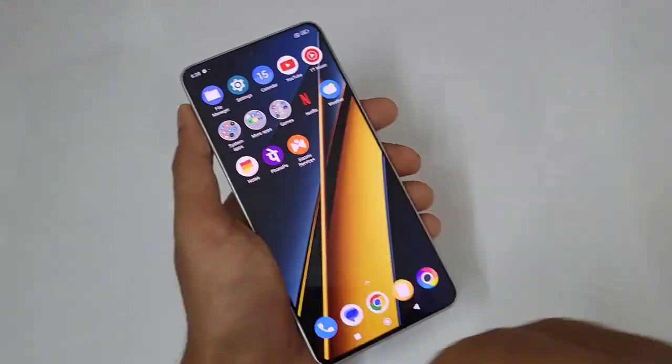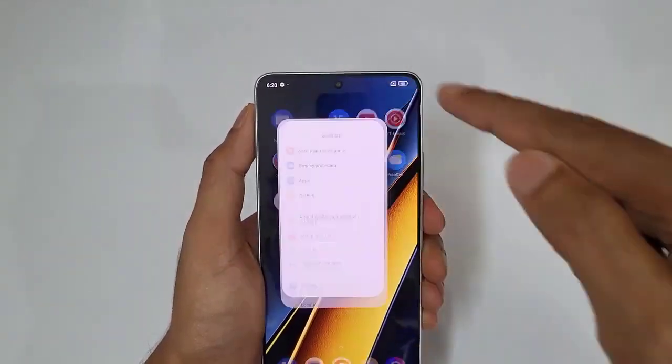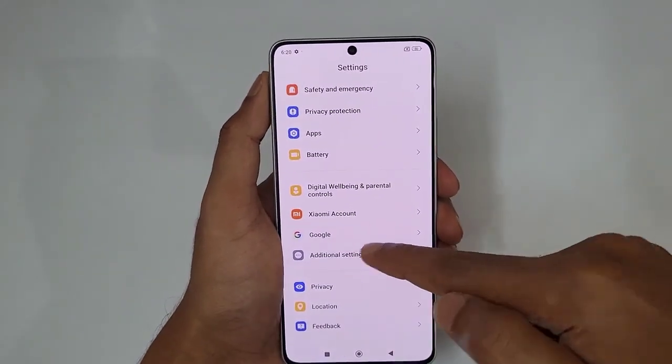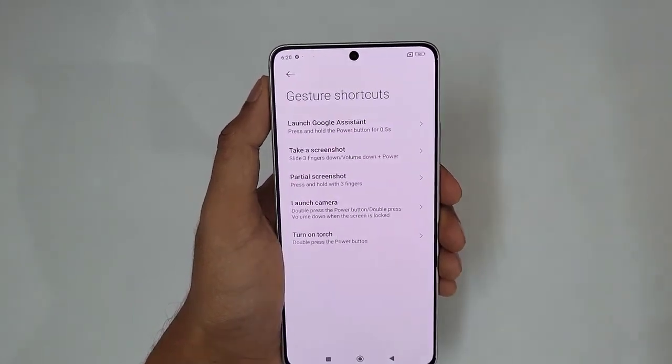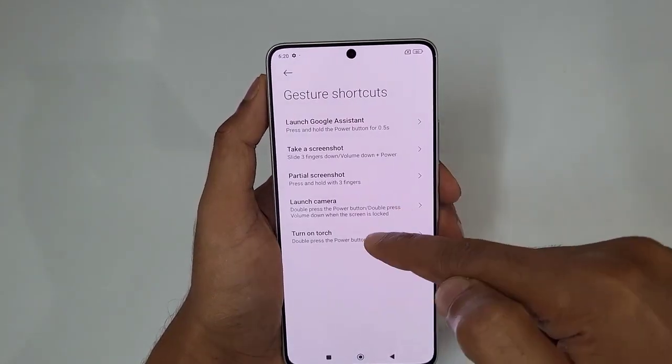And then the basic set of features, 3-finger swipe for the screenshot and all. And then I would show you where to set this up. Just go to settings and just scroll down for the additional settings, and over here you can see a shortcut starting off from the turn on torch. Double press the power button for that and just turn it on.